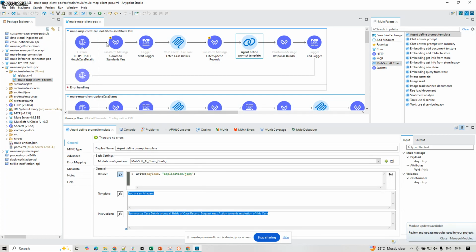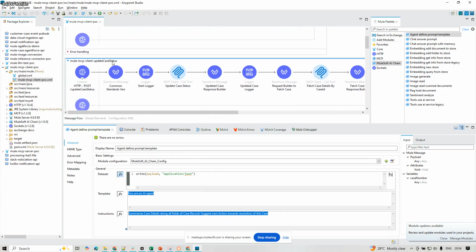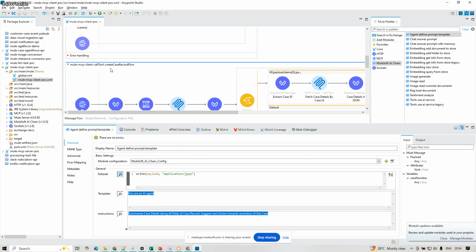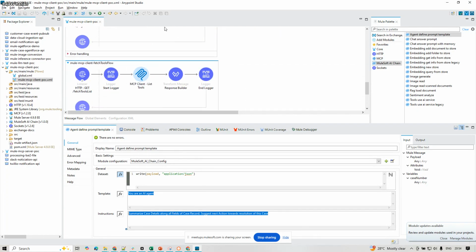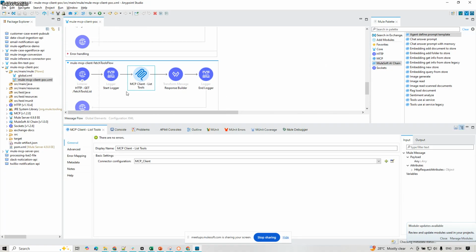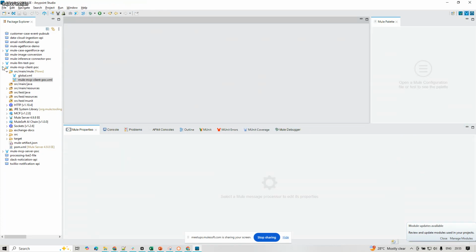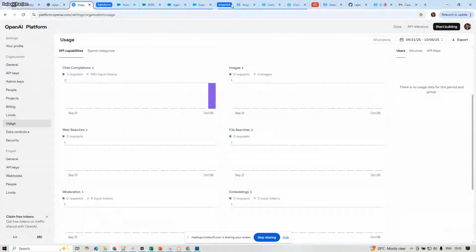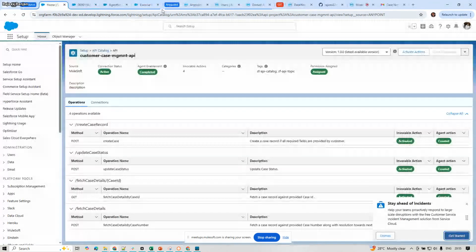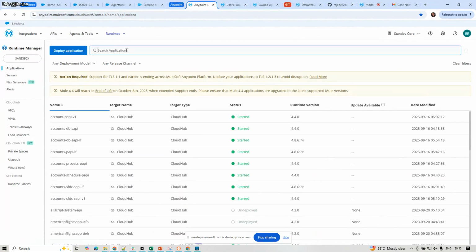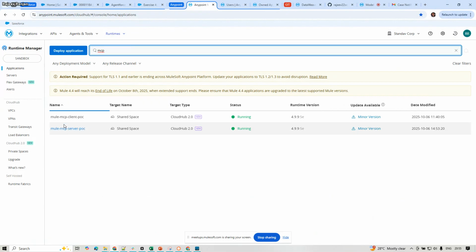In a similar way I have done fetch case details, update case details, fetch case details by case id, create case records. These I have created. In a similar way I'm connecting with the MCP client. And what I did, I deployed this as well. This is the MCP server. In a similar way I have done it for the MCP client here. So this is the client.